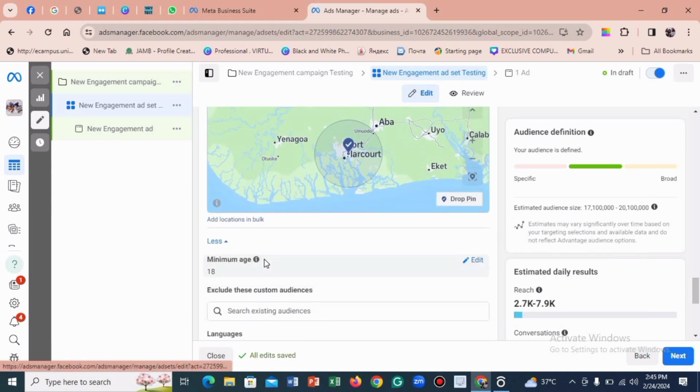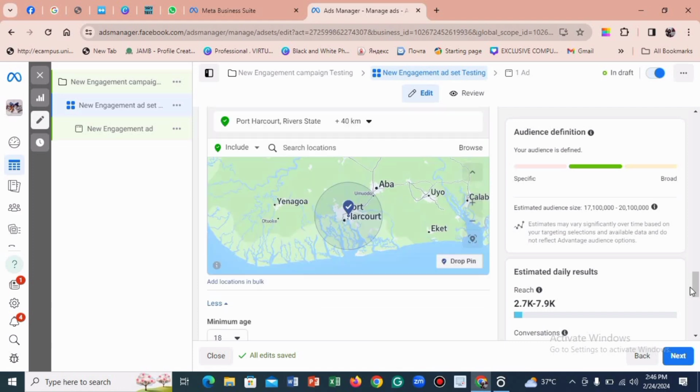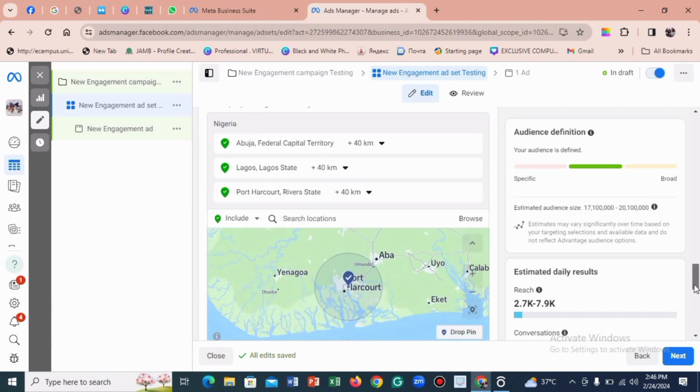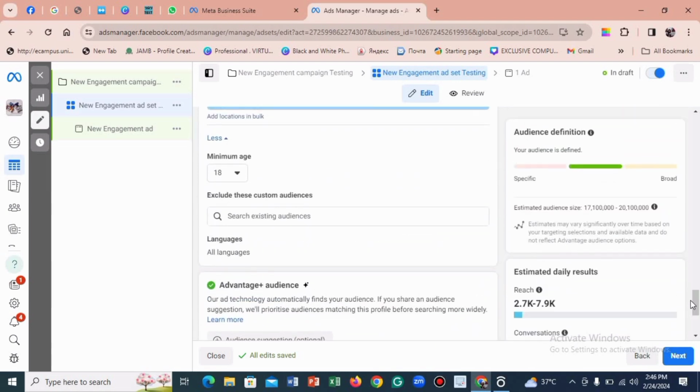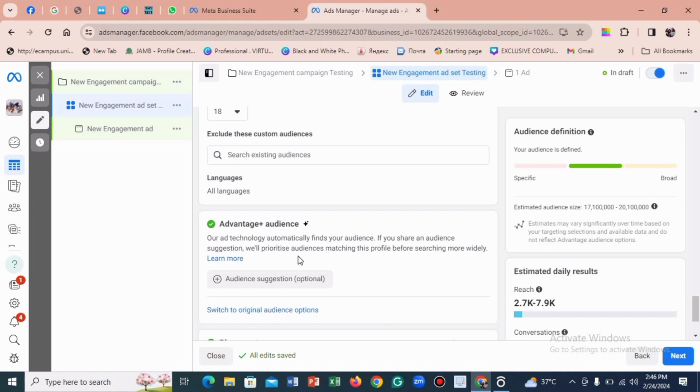So we come to the age range. If you want to choose a specific age range, maybe your product is for people from 20 to 30 years, you can decide to choose it from here. But before then, come to advanced plus audience and change it to switch to original audience. This will enable you to set the audience you want for your ad.